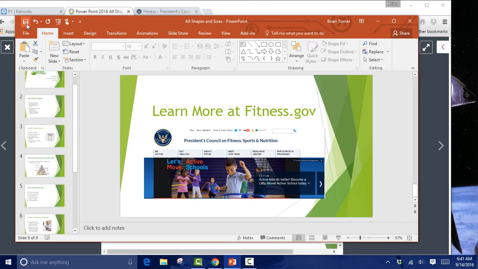As you guys are working, one of the things I'm not seeing is you guys actually saving while you're doing your work. Please make sure that you're coming up here and you're hitting the save button about every 5 minutes while you do your work. And please make sure you're saving to your H drives or your flash drives.